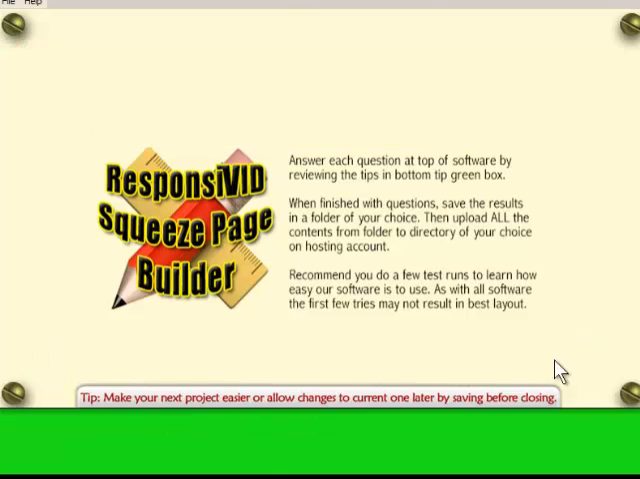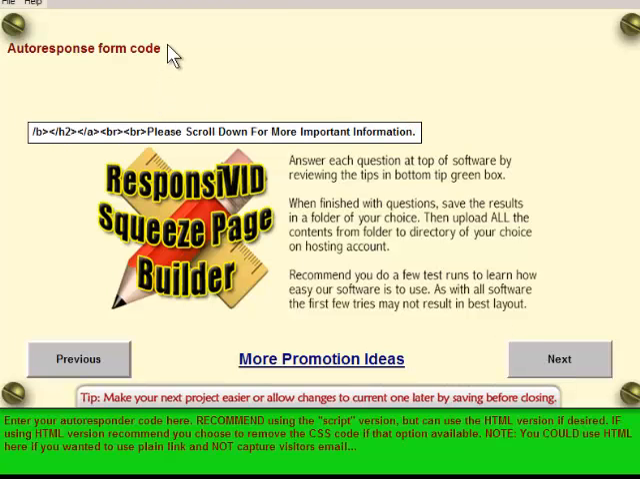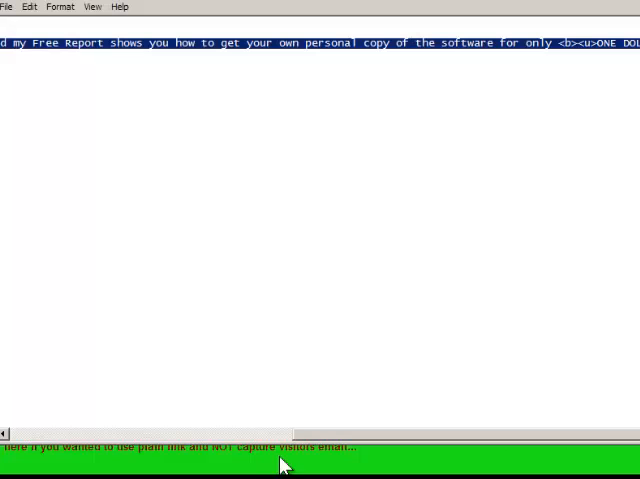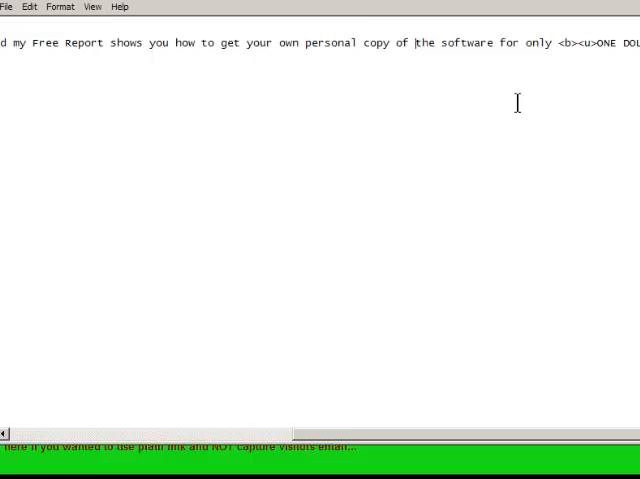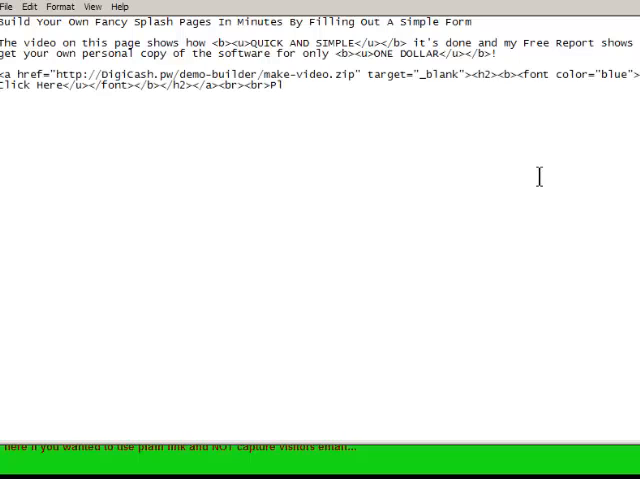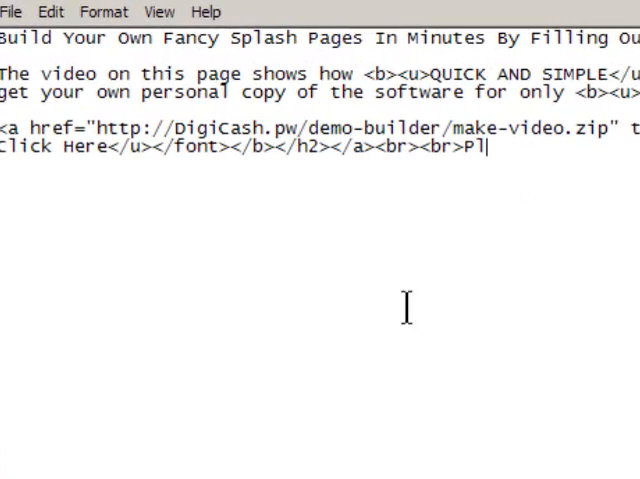Click Next. Auto response form code. In this case, I'll show you what I did. We put the word wrap back on so we can see it easier. That's the line I put in. It has a little bit of HTML in it, but again, it's very simple. If you don't understand HTML at all, you can get somebody to help you, and if they give you the lines, you just paste them in there.